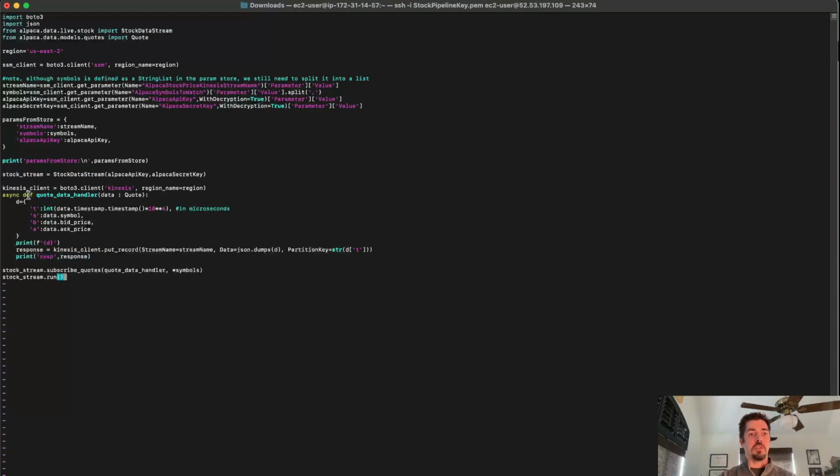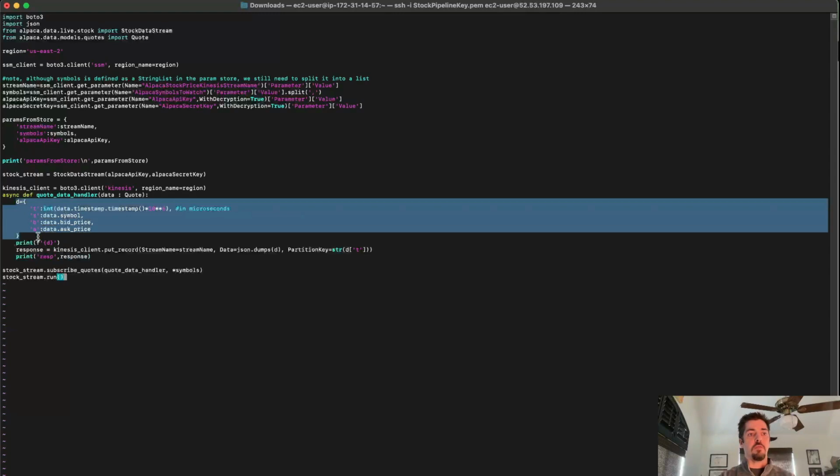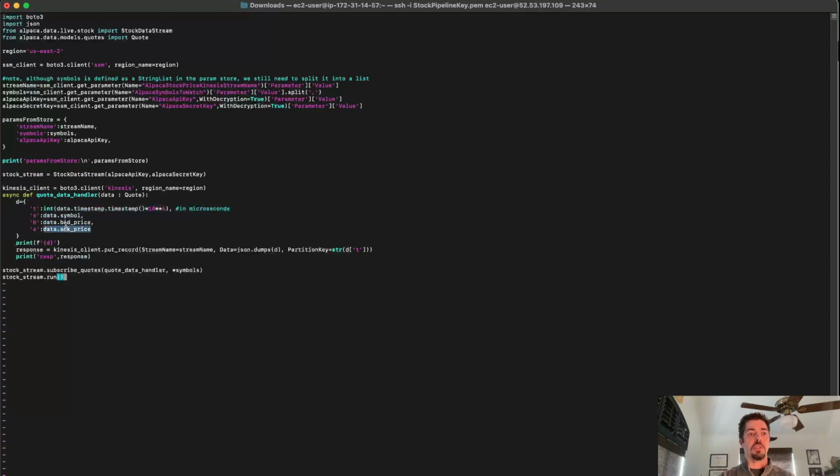So every time we receive something from the stream, we're going to pull off the bid price, the ask price, the symbol that the quote is for, and we're going to pull off the timestamp, and I'm converting that to epoch time in microseconds so that we don't lose our precision, but I do want it to be an integer instead of a float.